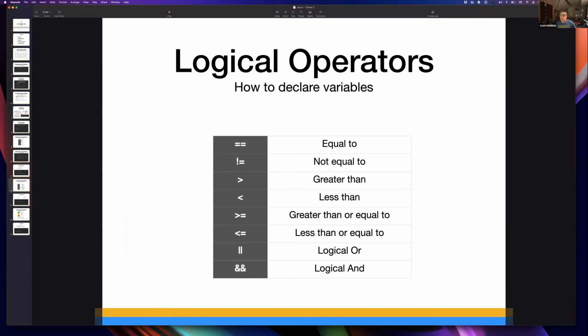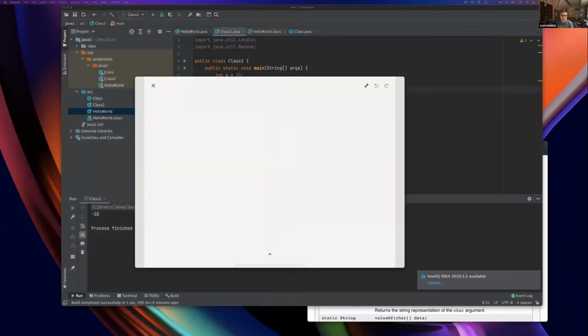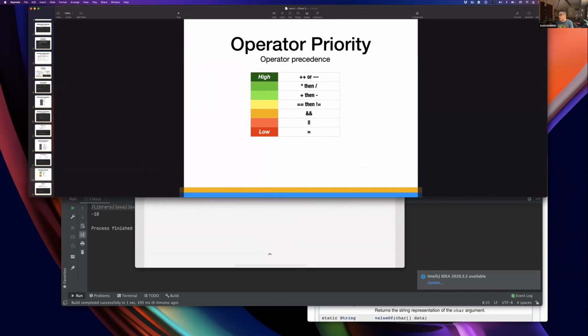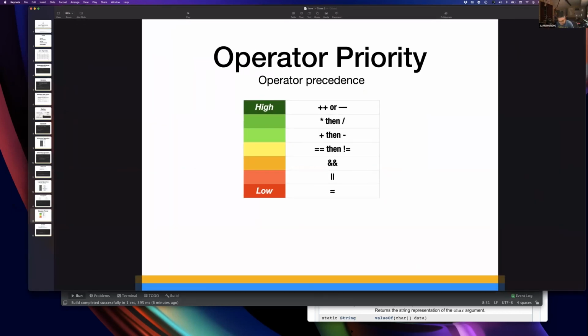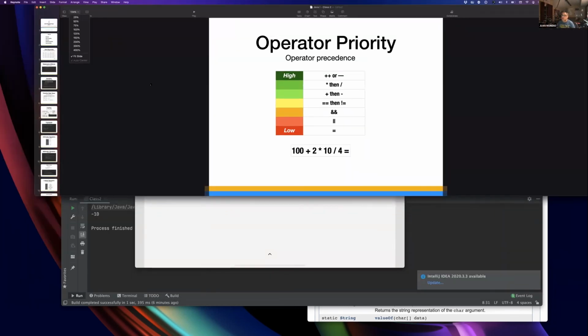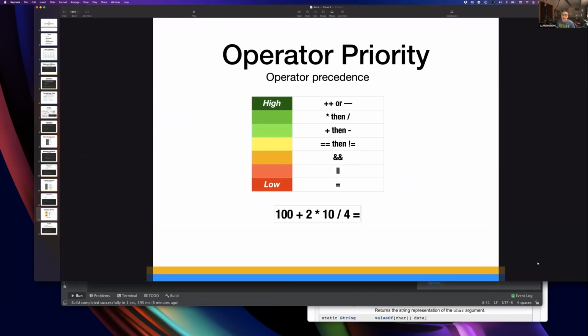Let's get some numbers from that. Okay, so I want to hide one thing before I show you the answer. I am going to delete this for now, and then I'll return it. Now let's talk about operator priority. If I got this operation, 100 plus 2 times 10 divided by 4.